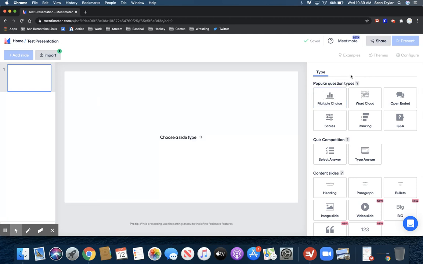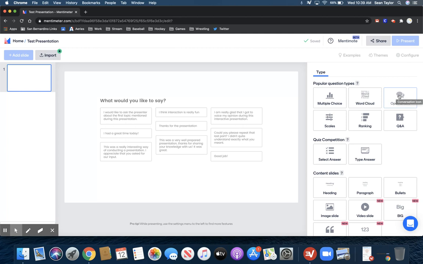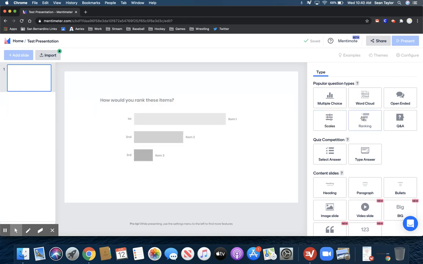So you definitely want to choose your type. If you want a quiz of some sort or a poll of some sort, I would go with multiple choice. A word cloud, you would go with, of course, word cloud. Open ended allows for discussion, kind of like a little discussion board. Scales allows students to rate statements from low to high, the sliding scale. Rankings, and Q&A is where you allow students the opportunity to ask you questions.